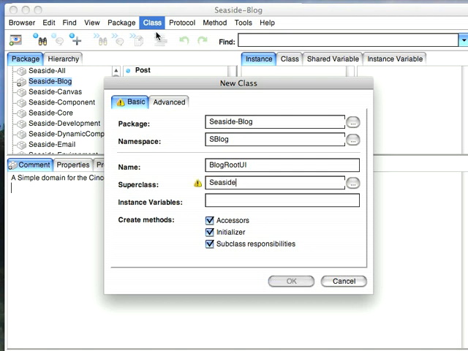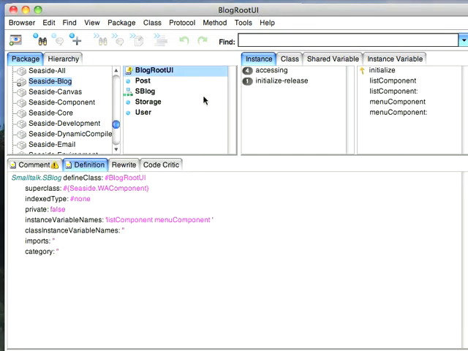And we're going to put this under seaside.wa component, and that's where most of these things will live. And we're going to give it two instance variables, list component and menu component. And what this is going to do is kind of emphasize the way we're building the UI. We have a root UI and we're going to have a list of blog posts and a menu of actions you can take, and those will render themselves with their own objects. So we'll go ahead and do that.